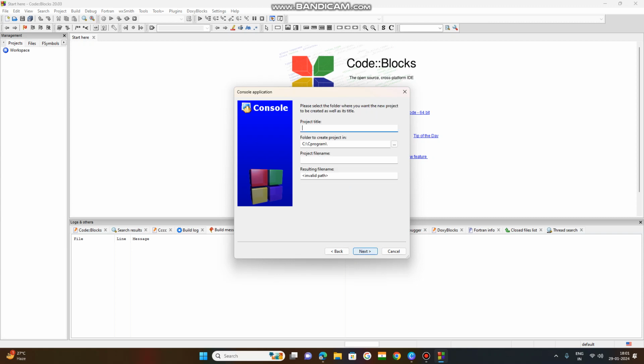Next, the project title. I have already created a folder in my C drive, that is C program. Suppose today's project title is variables, since we want to discuss variables. This project, variables, will be stored in this C program folder, which is created in the C drive.